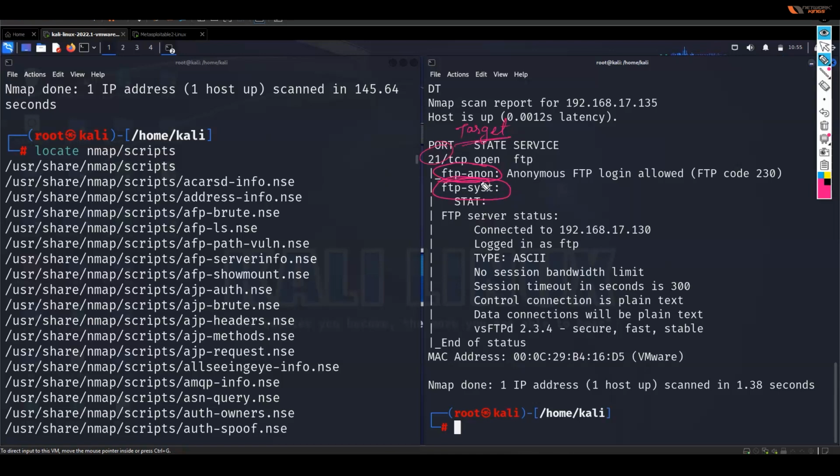FTP-anon is telling me an anonymous FTP login is allowed at your target. Okay, and FTP-syst is giving me server status. Okay, so session timeout is 300 seconds. Everything will be in plain text. Again, it is the FTP port. The service they are running is vsftpd 2.3.4. So here you can see with the help of scripts, I'm getting more info around the target.